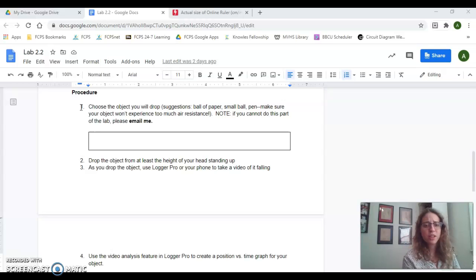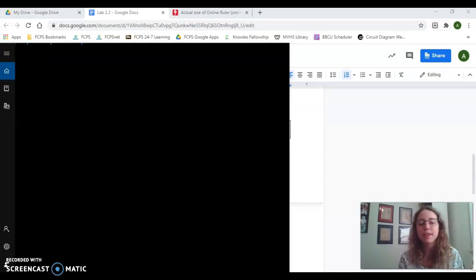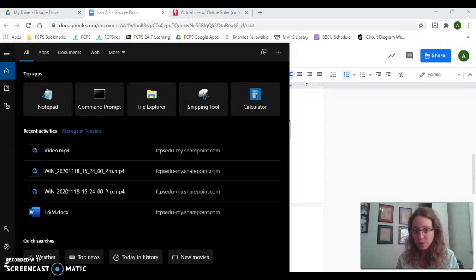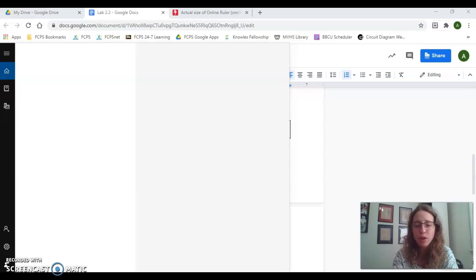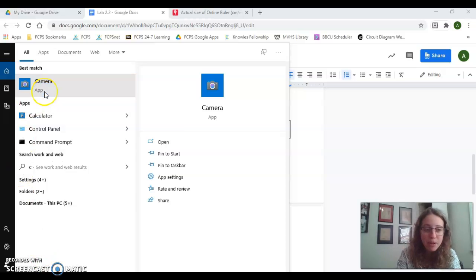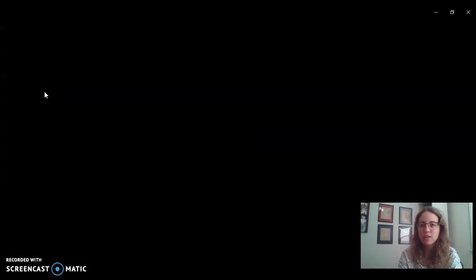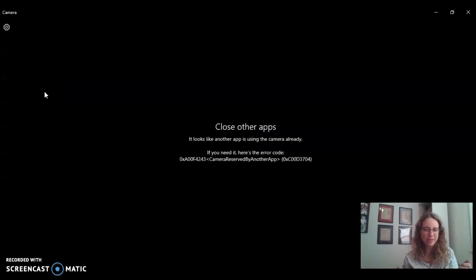So what you're going to do is go ahead and drop the object down onto something. I have a blanket down here so that the object isn't just falling on a hardwood floor. When you drop the object, you're going to want to take a video. You can use your computer, or you can use your phone. I think the camera app on the computer is a little easier for this, just because you don't have to hold it up while you're dropping.